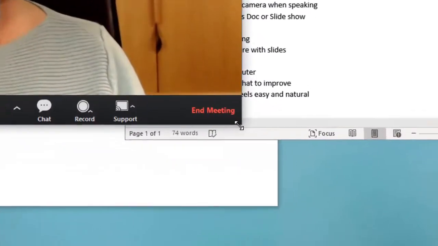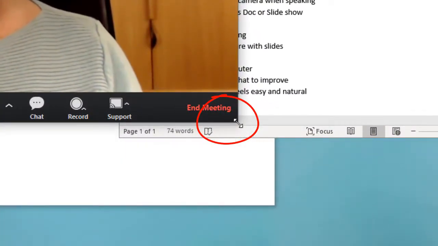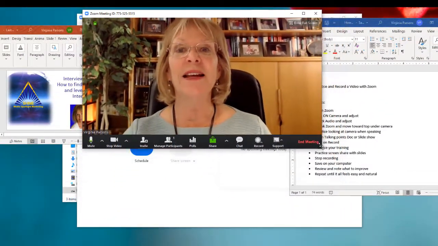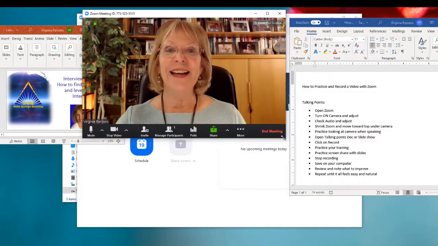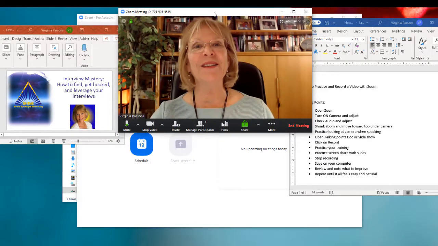You can grab the corner. I have the corner down here in the right hand side, and once I mouse over it, these arrows come up, and you just click there and drag it, and up it comes. Yeah, so now I can come up to the top and click here in the white bar and move it over right underneath the camera.